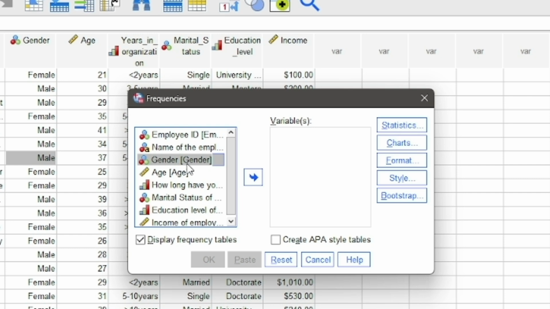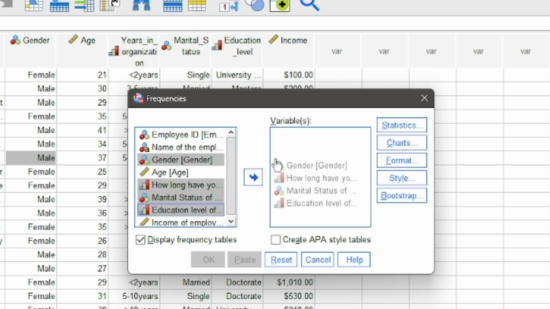Now we are going to move every of the categorical data into the variable space. There are two ways to move data in this sense. Firstly, click on the data you want to move, and since I'm selecting more than just one data, you can select one variable, hold down your Ctrl key and select the other categorical variable. Once you've selected that, you can either click on this icon here or drag it into the space.